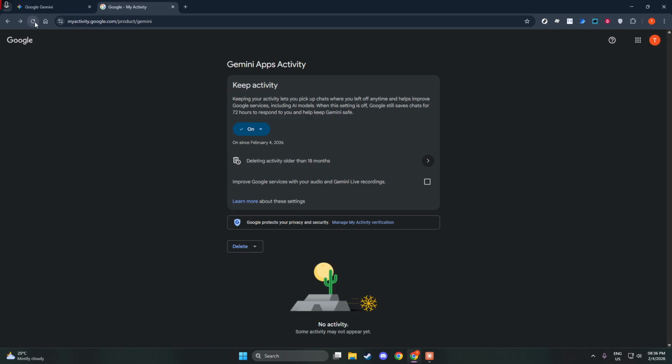When the process completes, you may see a brief confirmation message. If your page doesn't update right away, refresh to see the latest status. Deletion applies to your account as a whole, so it covers chats across devices linked to that account. You can continue using Gemini as usual. New conversations will appear in your activity going forward unless you delete them again later.